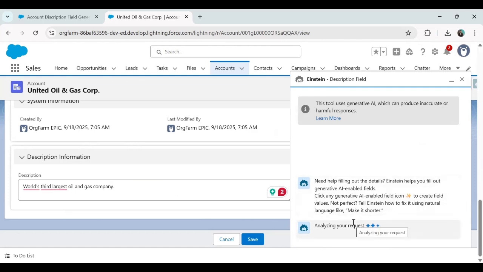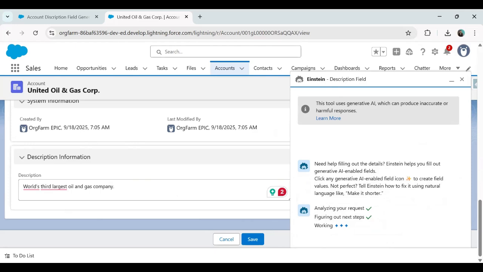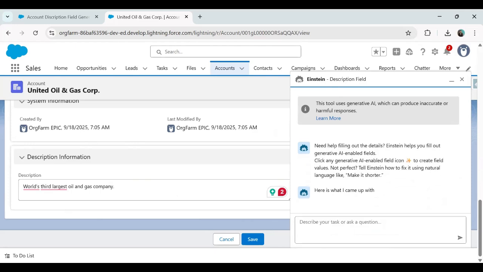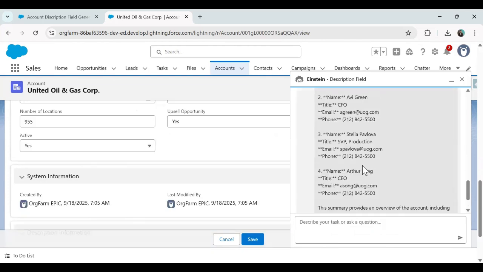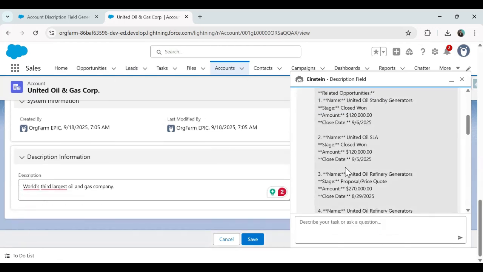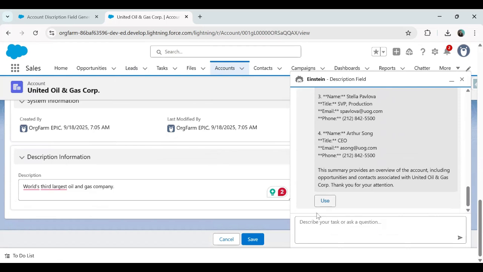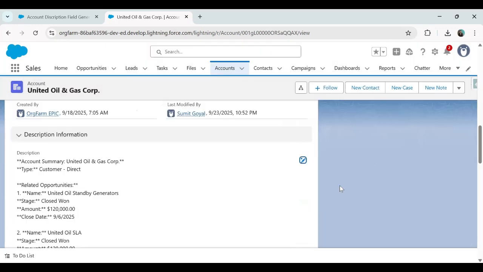Based on the existing template, it will analyze the request. So we don't have to write the request. It will automatically pass the same prompt template which we have designed, and accordingly we'll get the response. Now if I want to use this response, I want to add this response here. So I simply click on use. As soon as I click on use, you can see the text gets copied here. Click on save, and that's all. The changes will be done.